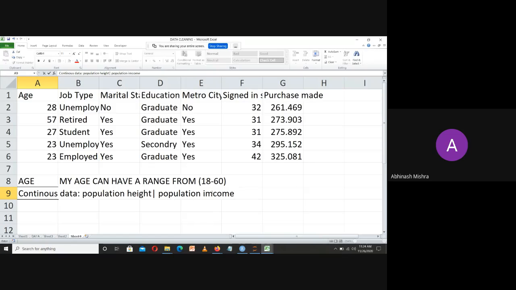Now these kinds of variables I cannot count, because some person can have a height of 1.72335 meters, and somebody can have a height of 1.7334 meters. So I cannot count every height on my fingers, but I can measure the height or the income level in the form of a range.